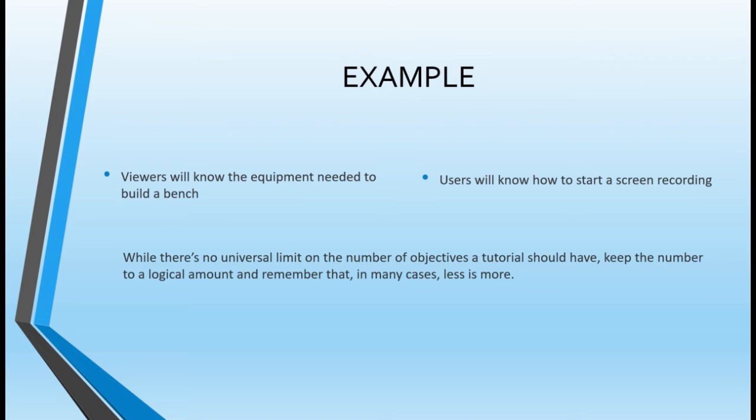Here are a few sample tutorial objectives. Viewers will know the equipment needed to build a bench. Users will know how to start a screen recording. Viewers will understand why file format is important to completing a project.